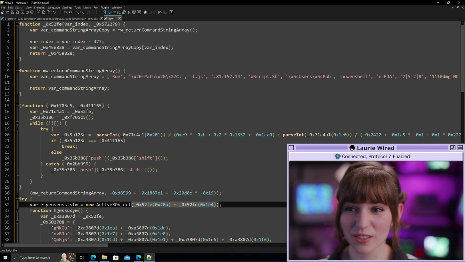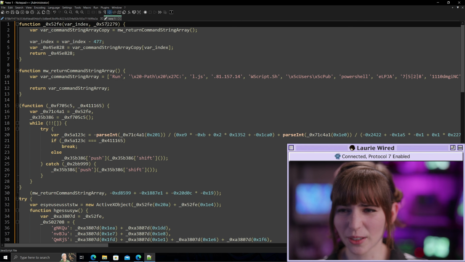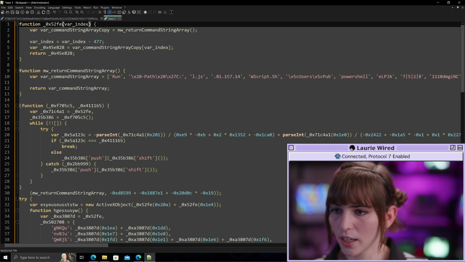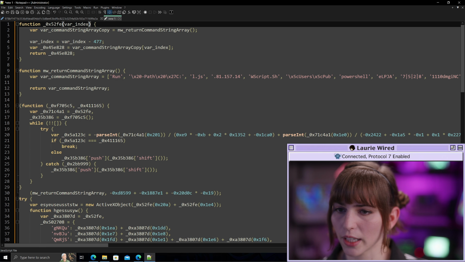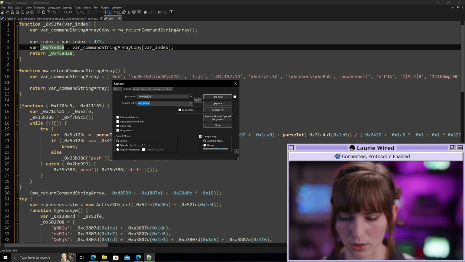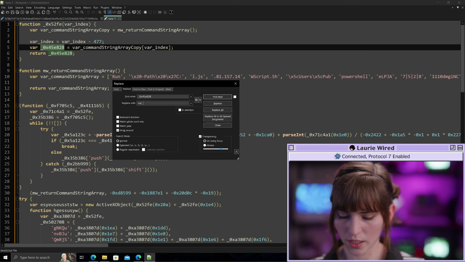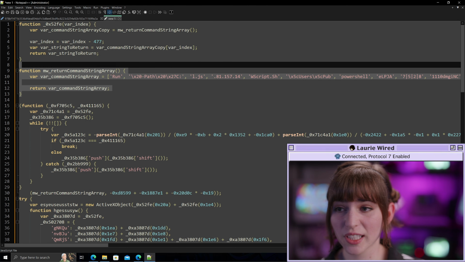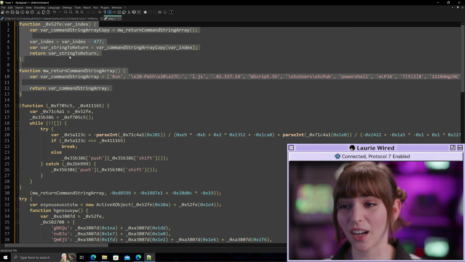That is allowed in JavaScript, as weird as it is. I'm just going to remove this for clarity since it doesn't seem to be used at all. And I'm going to rename this, getting our index, and we'll rename this variable. We'll just call this var string to return. And there we go. We have two functions that have been basically entirely deobfuscated.